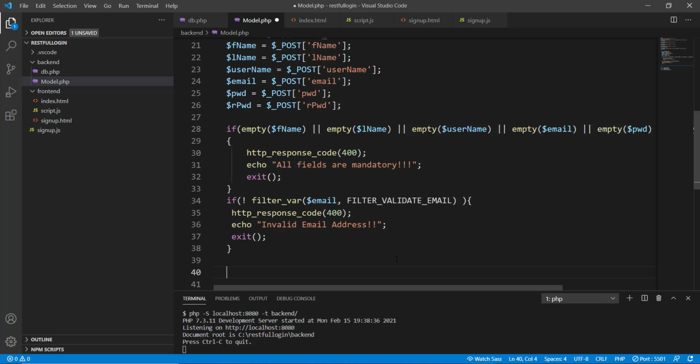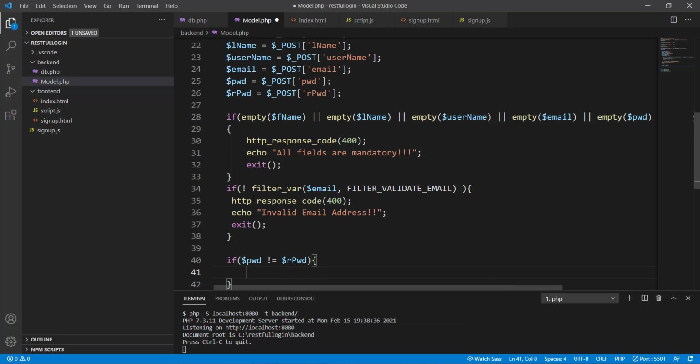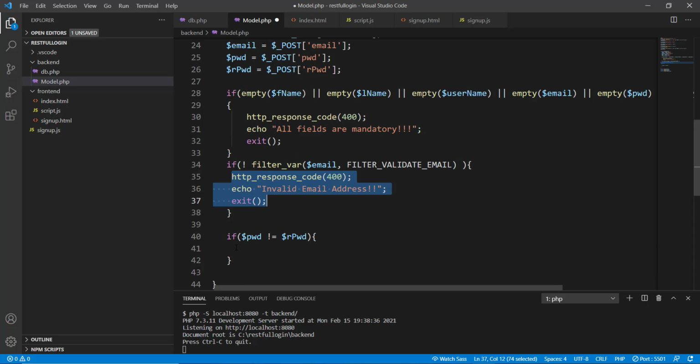If the email address is fine as well, now we have to make sure that the password and the repeat password, both of them match. So if $pwd does not match repeat password, in that case again same response with the different text. Inconsistent passwords.